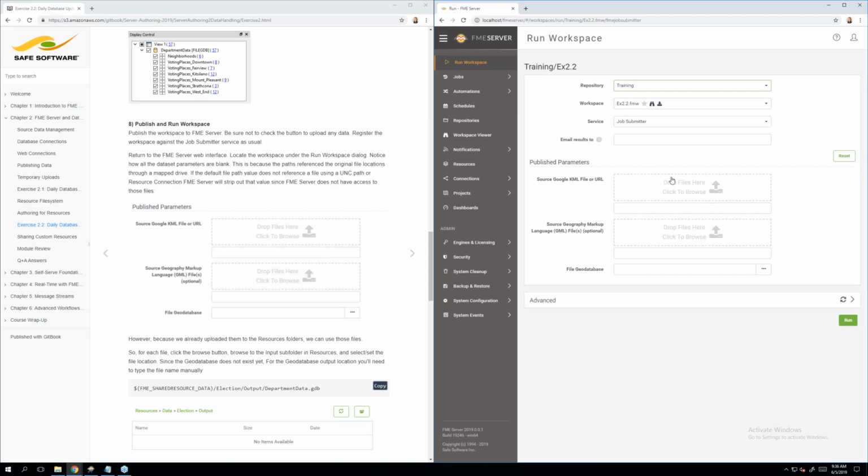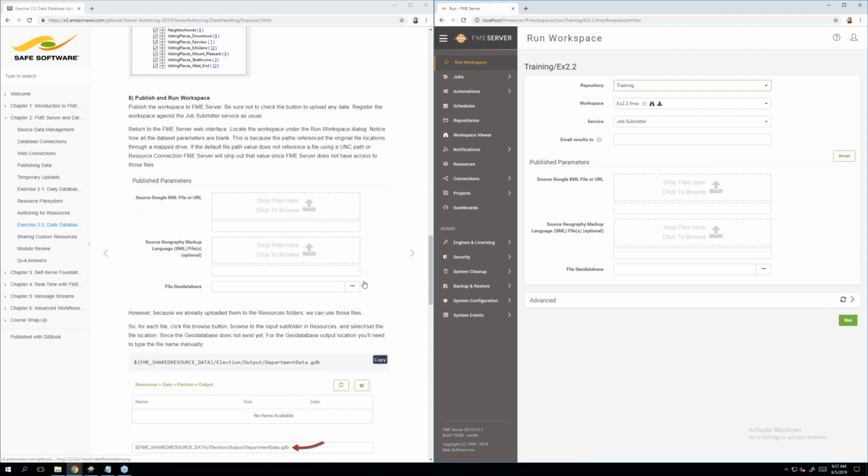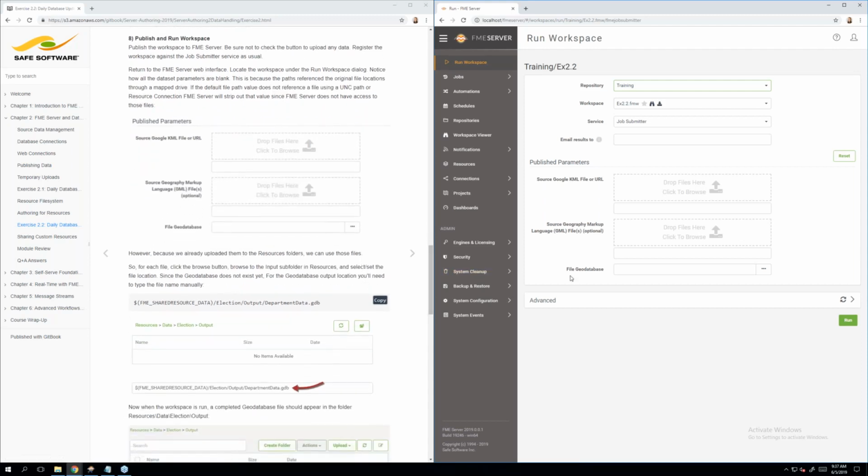And at this time, you should notice that the published parameter values are blank. And this is because we did not publish any data up with the workspace. So FME doesn't have a shortcut or a reference point to these files. So now what we can do is click to browse, and we can find these resources that we uploaded in the Data Elections input folder.